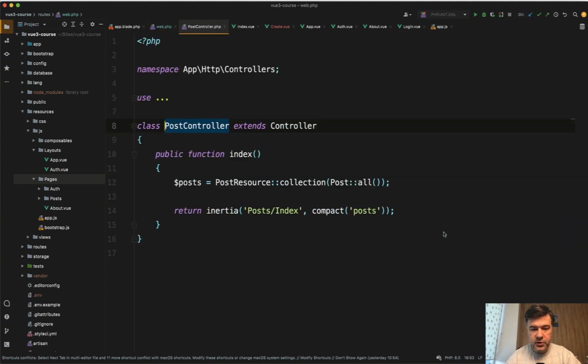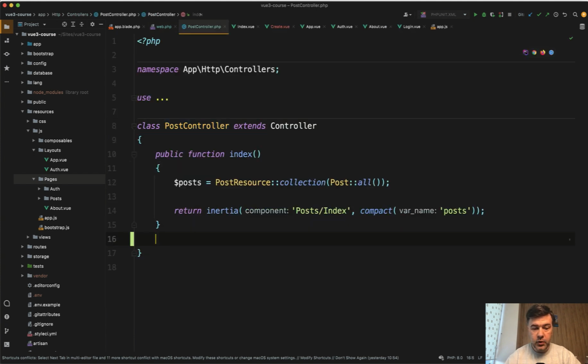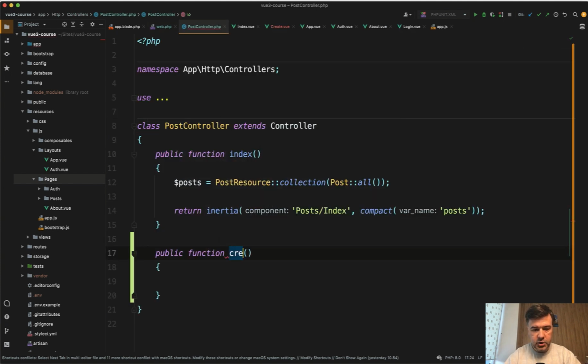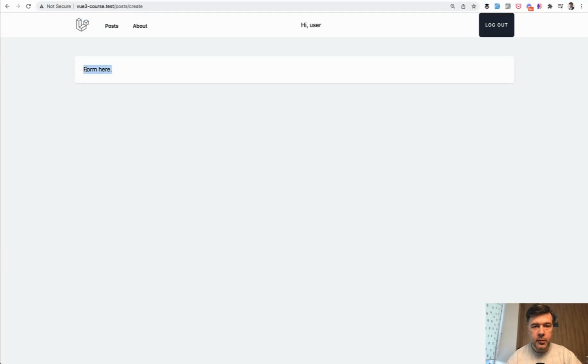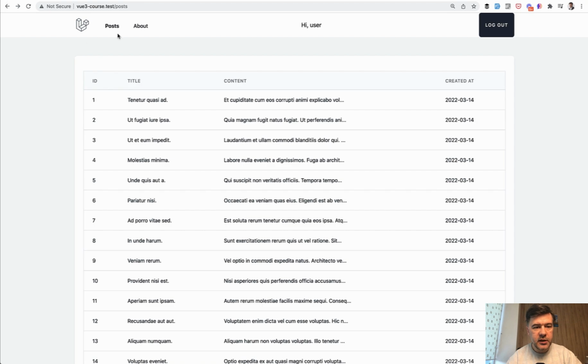And then in the PostController, we need to create the create method, public function create. And we return Inertia::render, Posts/Create. And we don't need to pass anything here. Now let's launch posts create. And we have our page form here. Great.